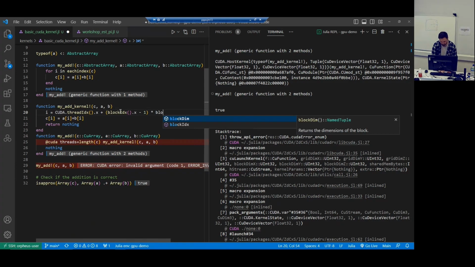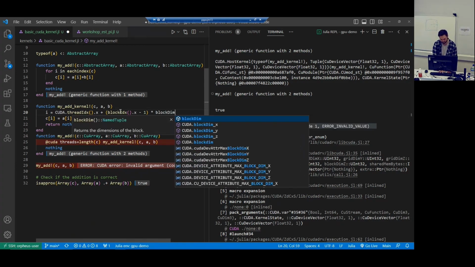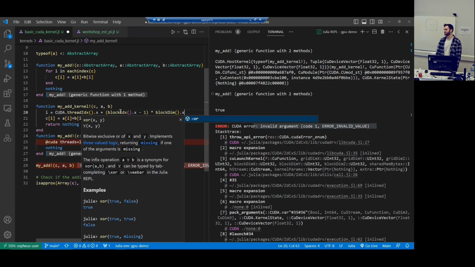So even in Julia, CUDA starts from 0. Yeah. Unfortunately, yeah. So it's at least consistent when you're within Julia.